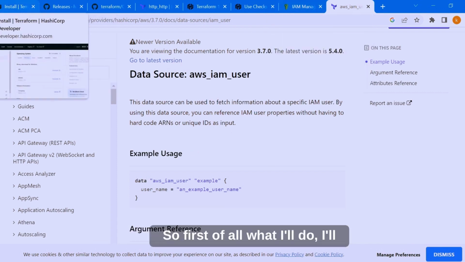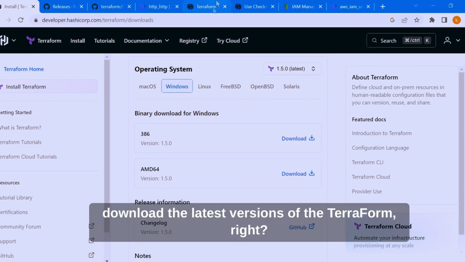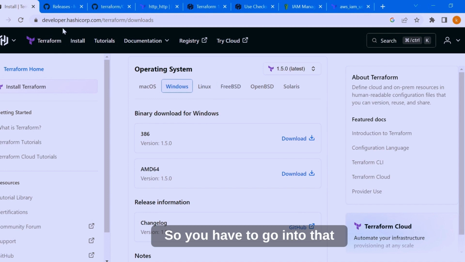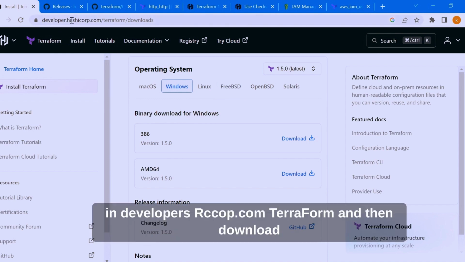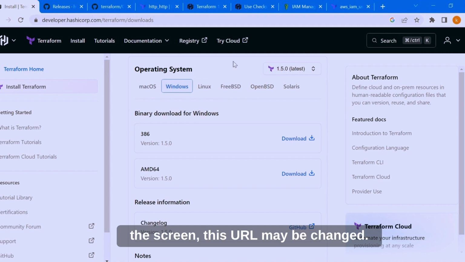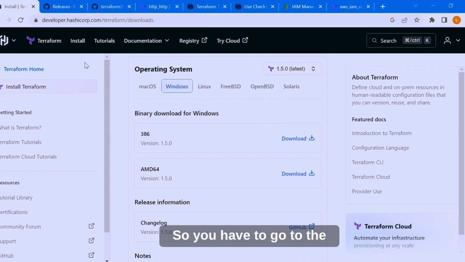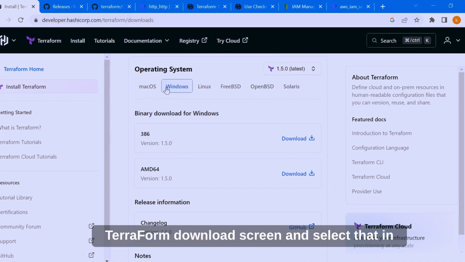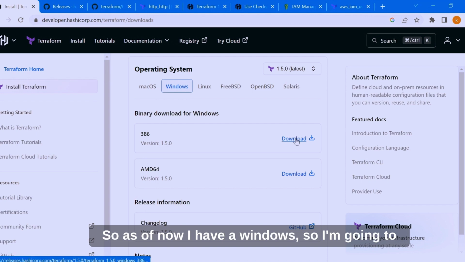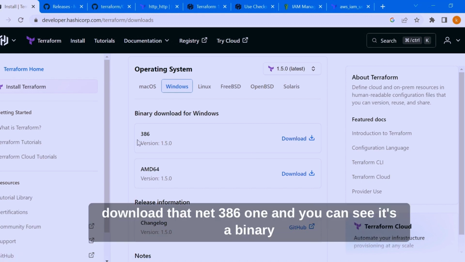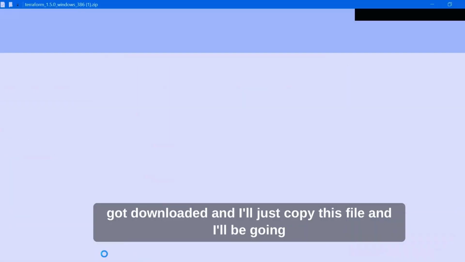Let's go and do the demo. First of all, I'll download the latest version of Terraform. You have to go to developer.hashicorp.com terraform and then the downloads screen. This URL may change, so you have to go to the Terraform download screen, select the respective operating system and download it. As of now I have Windows, so I'm going to download the 386 one, and you can see it got downloaded.